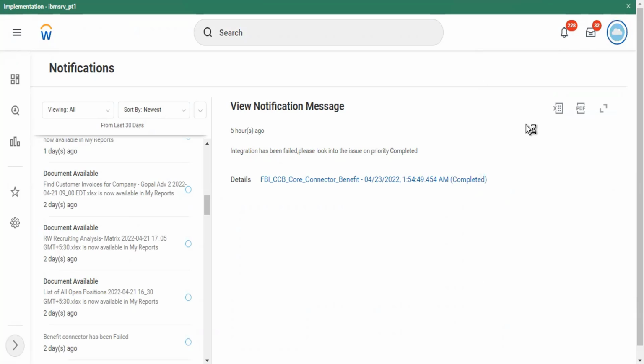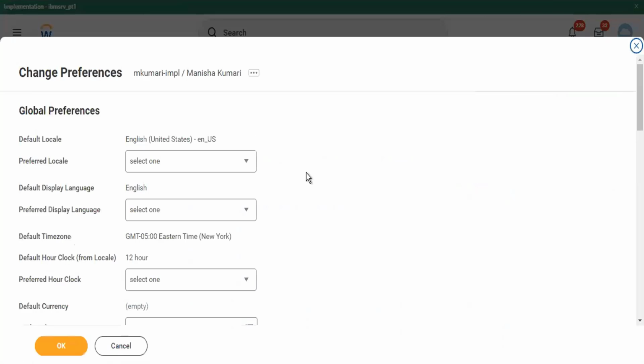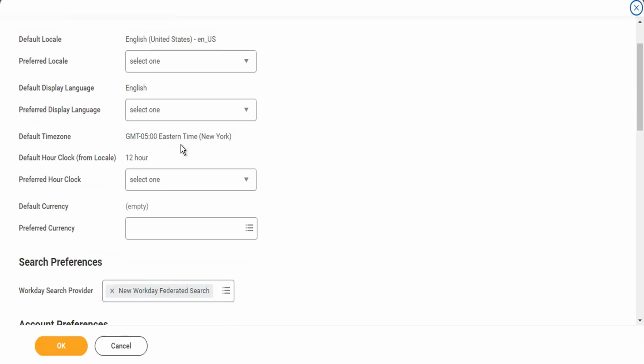If you go to change preferences, I'll show you what it will show here. Right now everything we are seeing is in English. Default locale is English US, preferred display language is English. The default time zone is the tenant's time zone, not your time zone, which has been configured in the tenant. That time zone is this one, GMT-5 Eastern Time, ET.